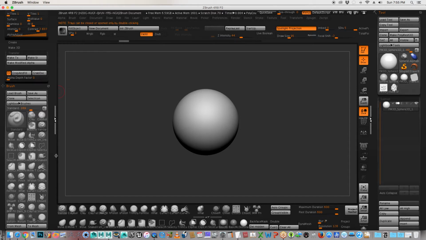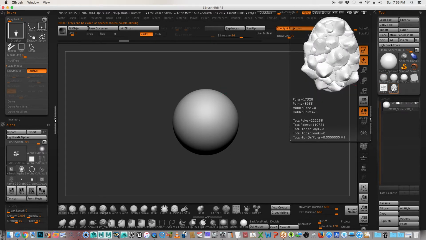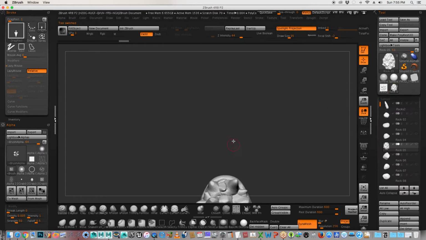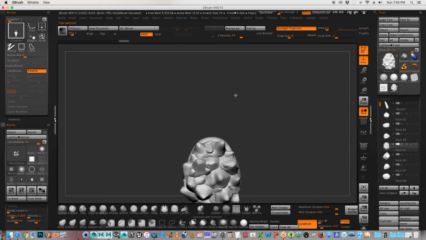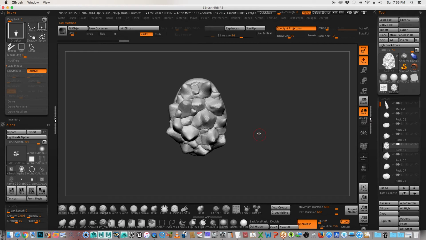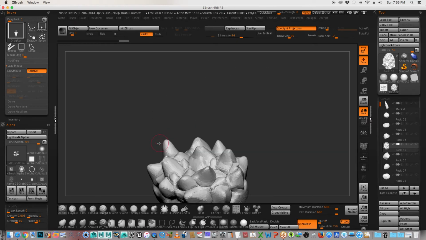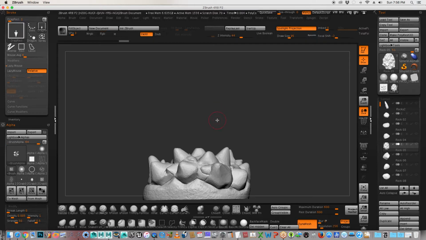So what I'm going to do right here is just show you quickly how we can make a very simple alpha brush, or sorry, not a brush, but just a simple alpha image. So all I've got right here is a rock. Okay, so we'll call this a rock. It's like a pile of rocks right here.